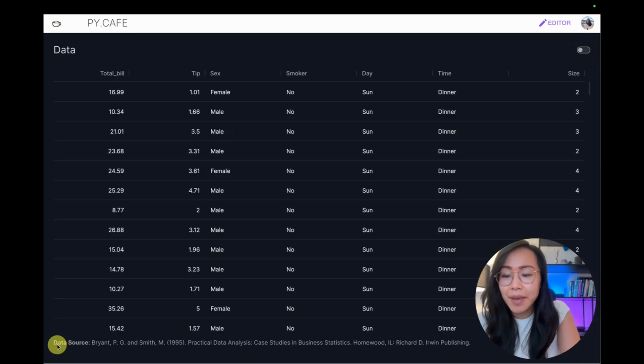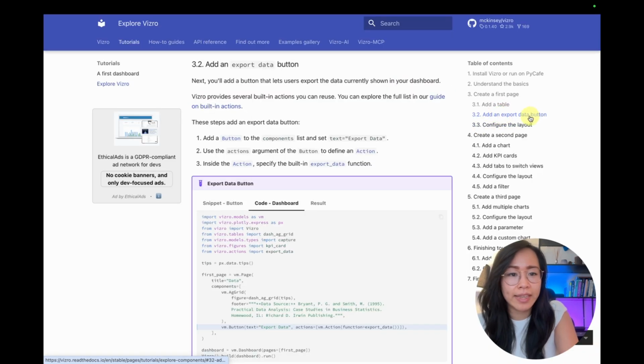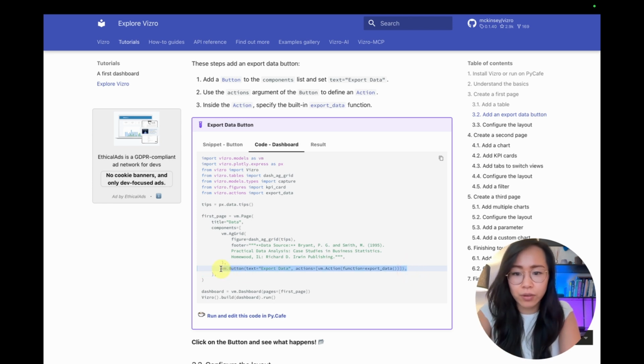As a next step, I would like to add a button in here that lets us download the dataset. To enable that, we're going to go back to the documentation. We're going to go to the Add and Export Data button section and copy-paste the relevant code snippet here.